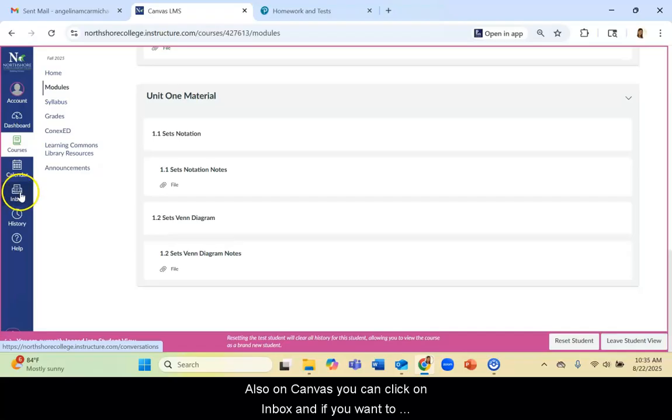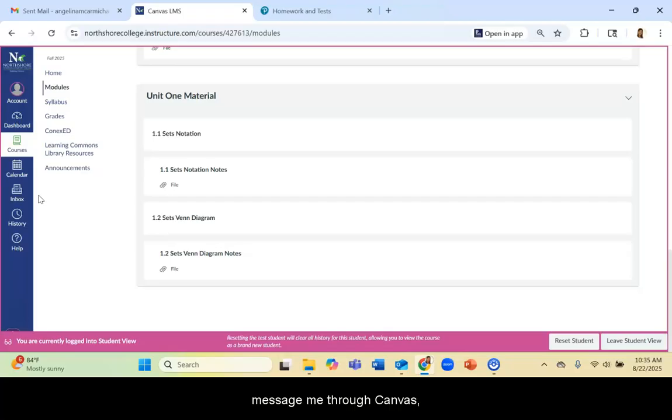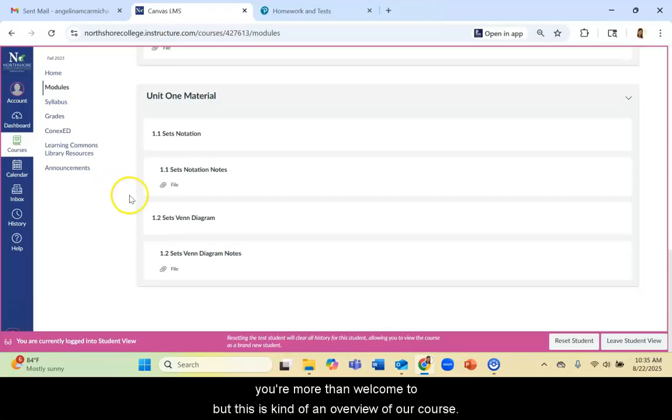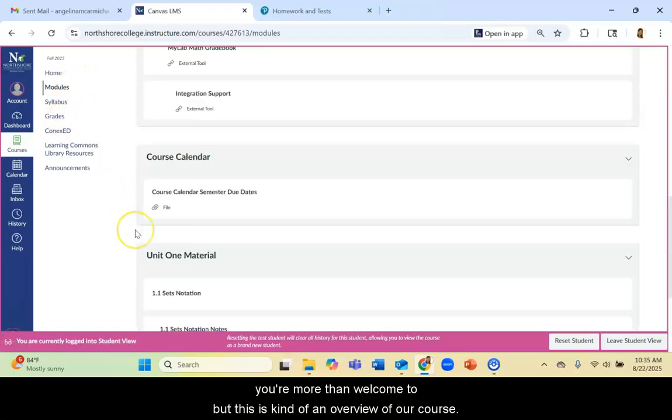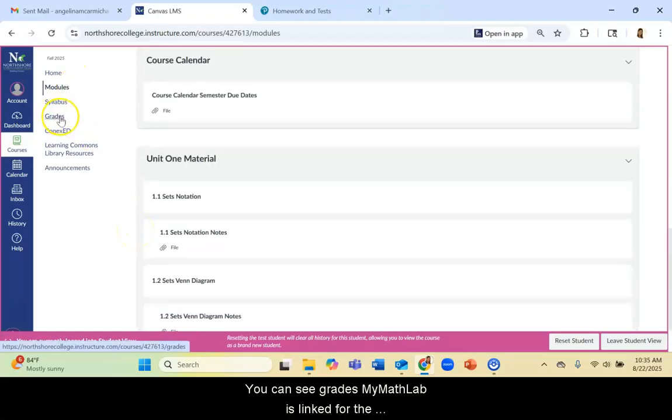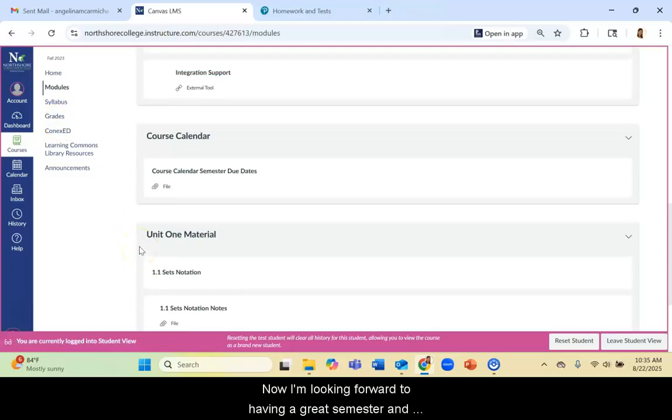Also on Canvas, you can click on Inbox, and if you want to message me through Canvas, you're more than welcome to. This is an overview of our course. You can see grades. My Math Lab is linked for the grade book, so you can get to your total grades through here.